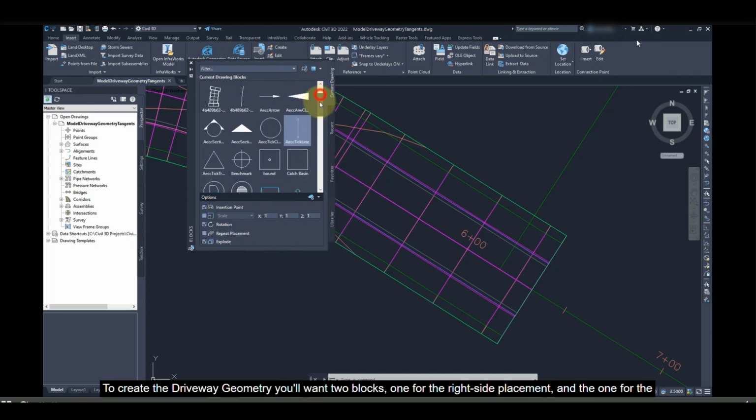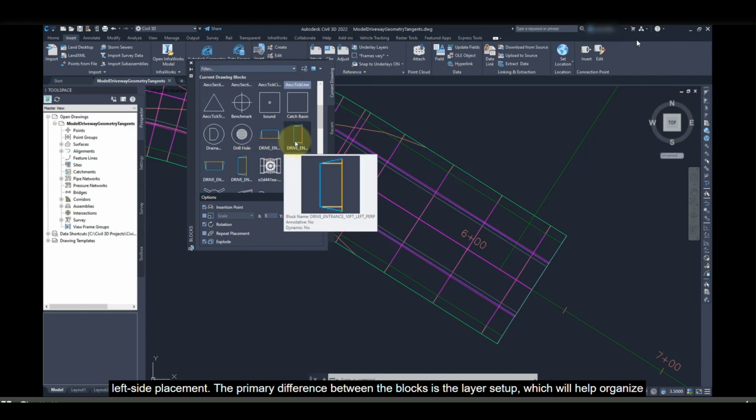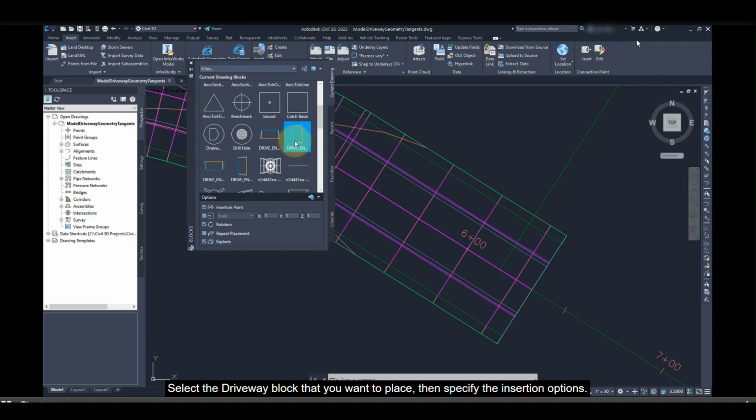or blocks from another drawing file. To create the driveway geometry, you'll want two blocks, one for the right side placement and one for the left side placement. The primary difference between the blocks is the layer setup, which will help organize and set targets in the corridor model. Select the driveway block that you want to place, then specify the insert options. For blocks used in this course, you will want to toggle on insertion point, rotation, and explode.